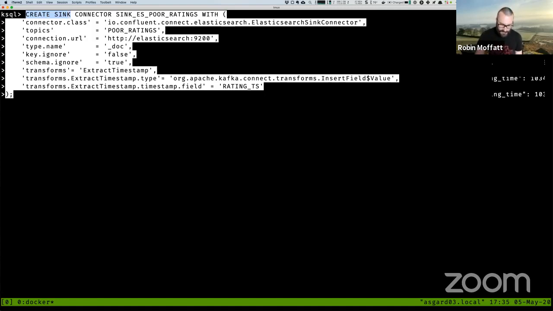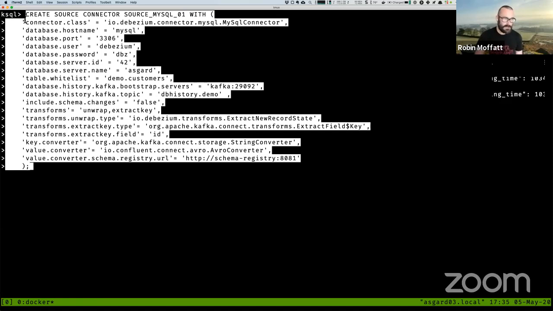I've copy and pasted the wrong particular connector. So I'll change that for this. So we're going to create a source connector, pulling in data using the MySQL connector. So it's the MySQL connector from the Debezium project. So this is a particular connector that works against the bin log of MySQL.